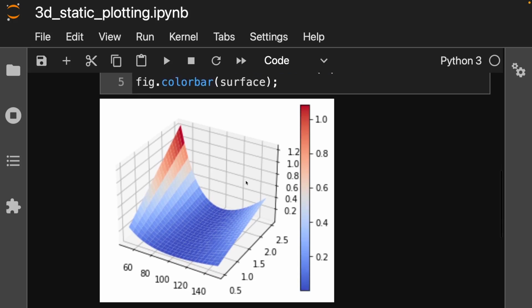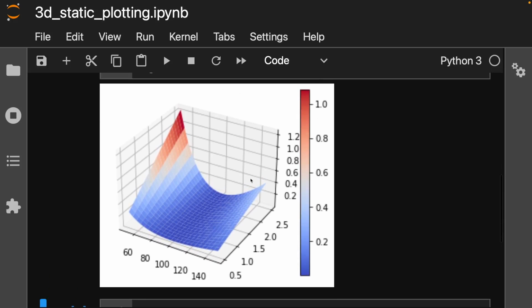All right, now this looks okay. Now we know that this color bar is dedicated. So basically this 1.2 here is going to be the max, and then it's going all the way down to probably zero. So this looks good.